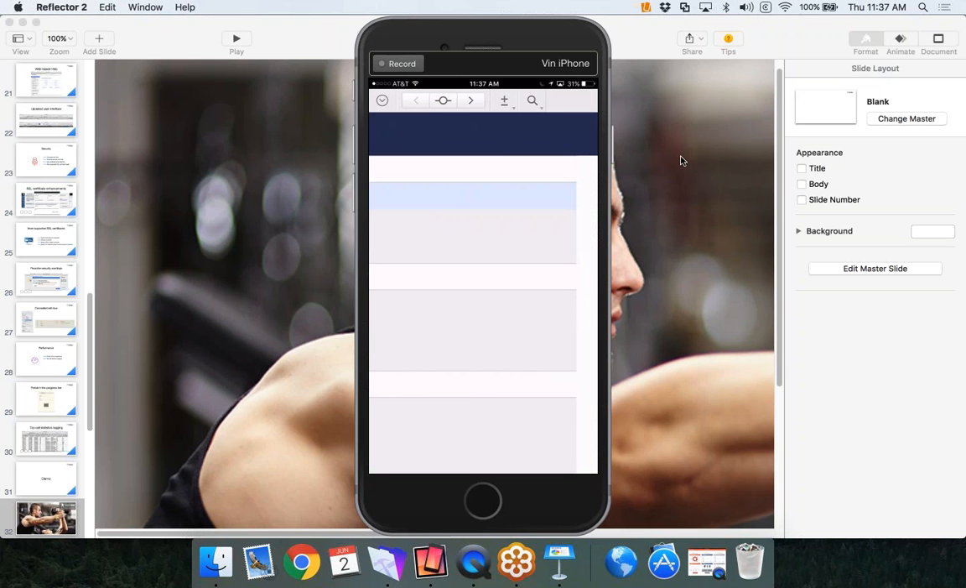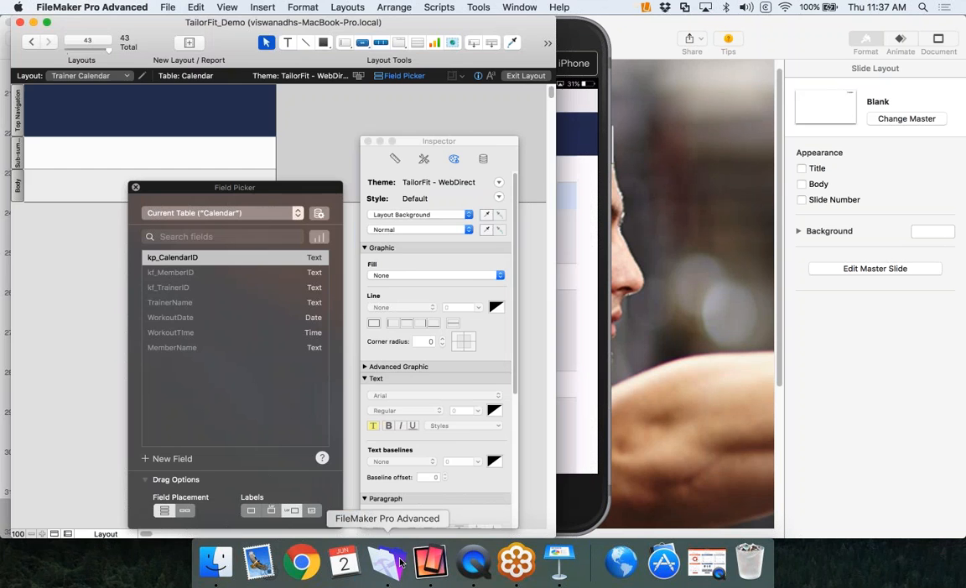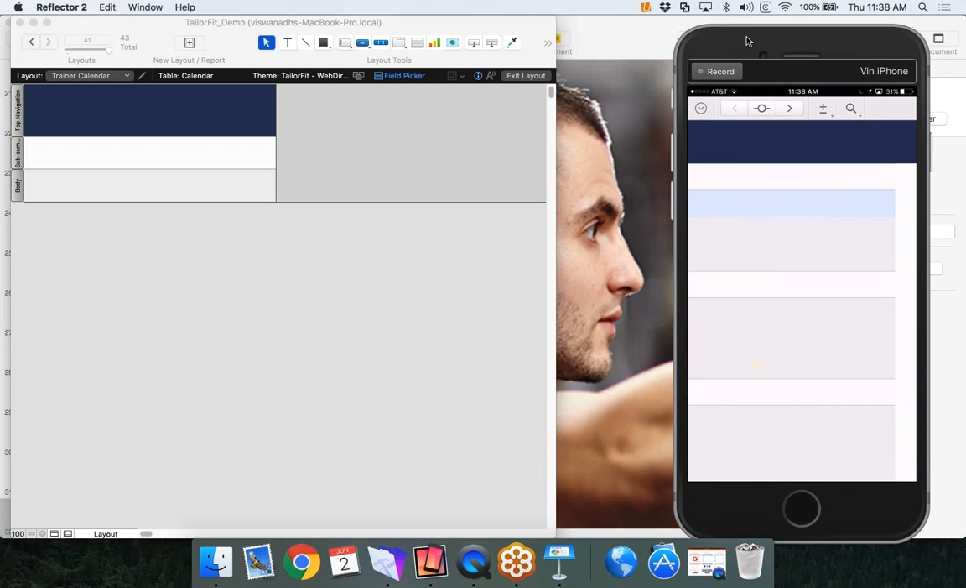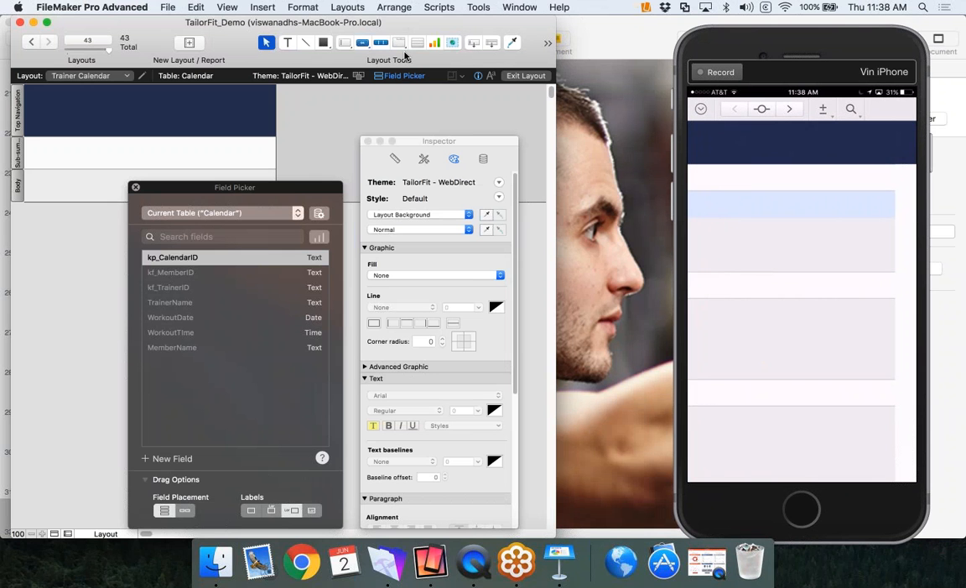So once we're inside the application, you see a blank layout here. And this was intentional because what we wanted to do is show you how you can use FileMaker Pro to modify the solution here. So I'm going to bring up FileMaker Pro and place it on the left side of the screen.